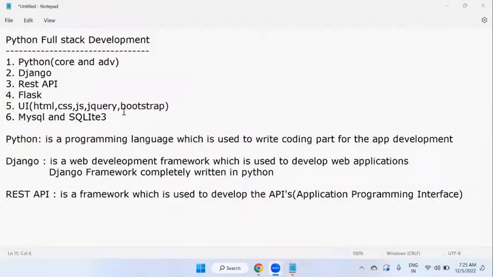In Python point of view, we can call it as REST API only. Okay. Now coming to this, what is Flask? Flask is also a framework. It is a web development framework.